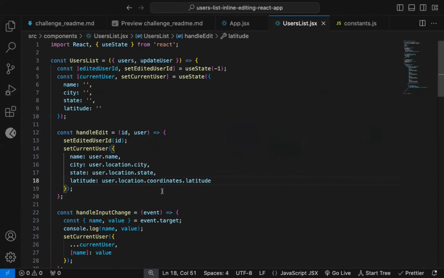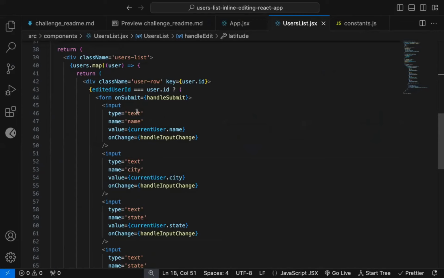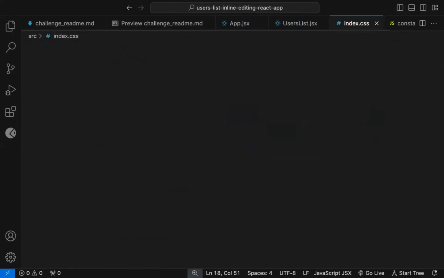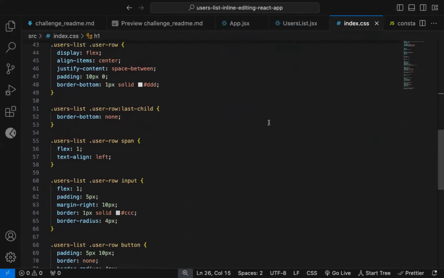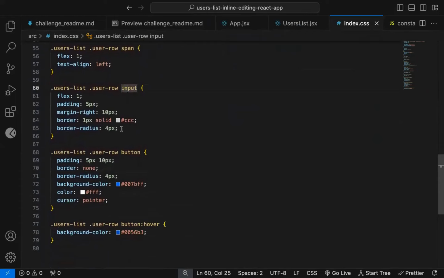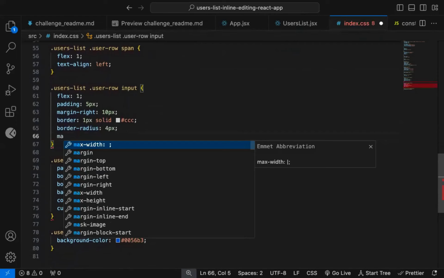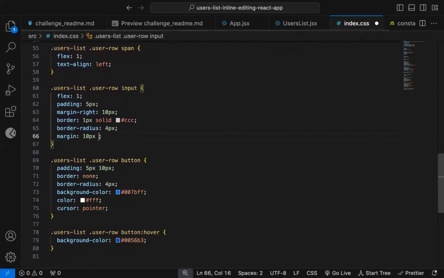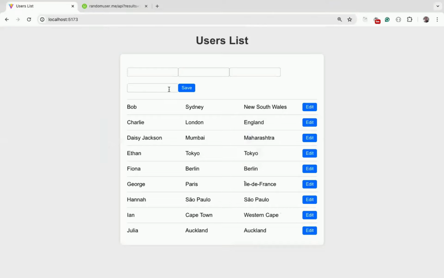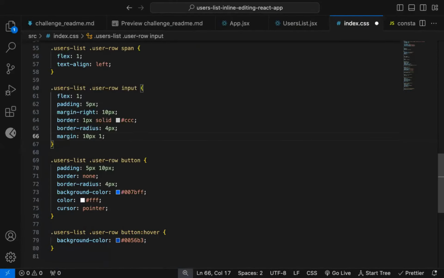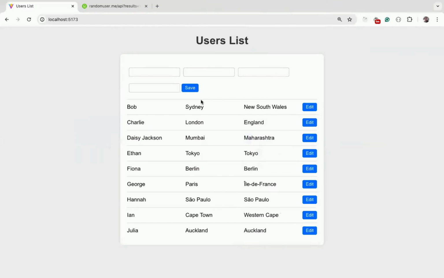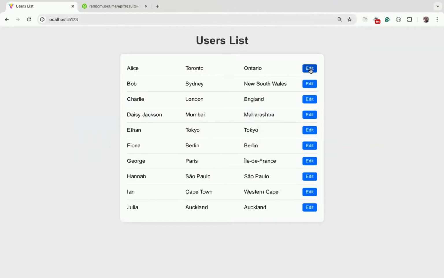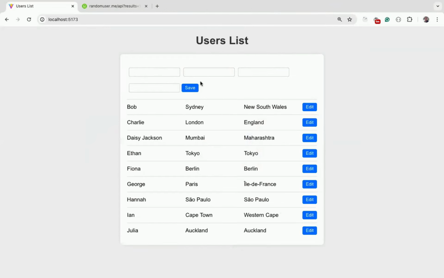Let's add some margin in the CSS file, and here we can see where the input is. Here is the input. So I can add margin top and bottom, let's say 10 pixel, and left and right 0. Now you can see there is some gap. Let's add left and right 5 pixel also. Then there is space.